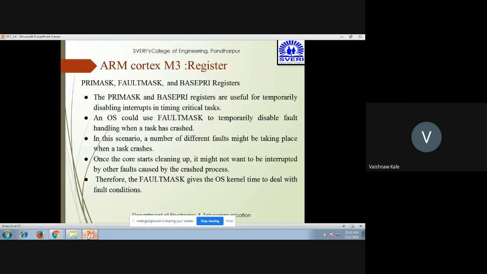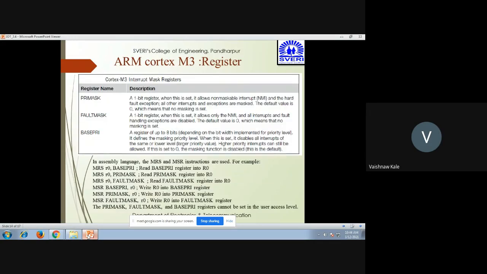So these are the primary mask, fault mask, and base priority. All these 3 are used in different ways. The first 2, that is primary mask and base priority, are used for temporarily disabling the interrupts. They are used to disable the interrupts in critical tasks. Whereas in case of the fault mask, it gives the OS time to deal with the fault conditions. Then we can read as well as write these.